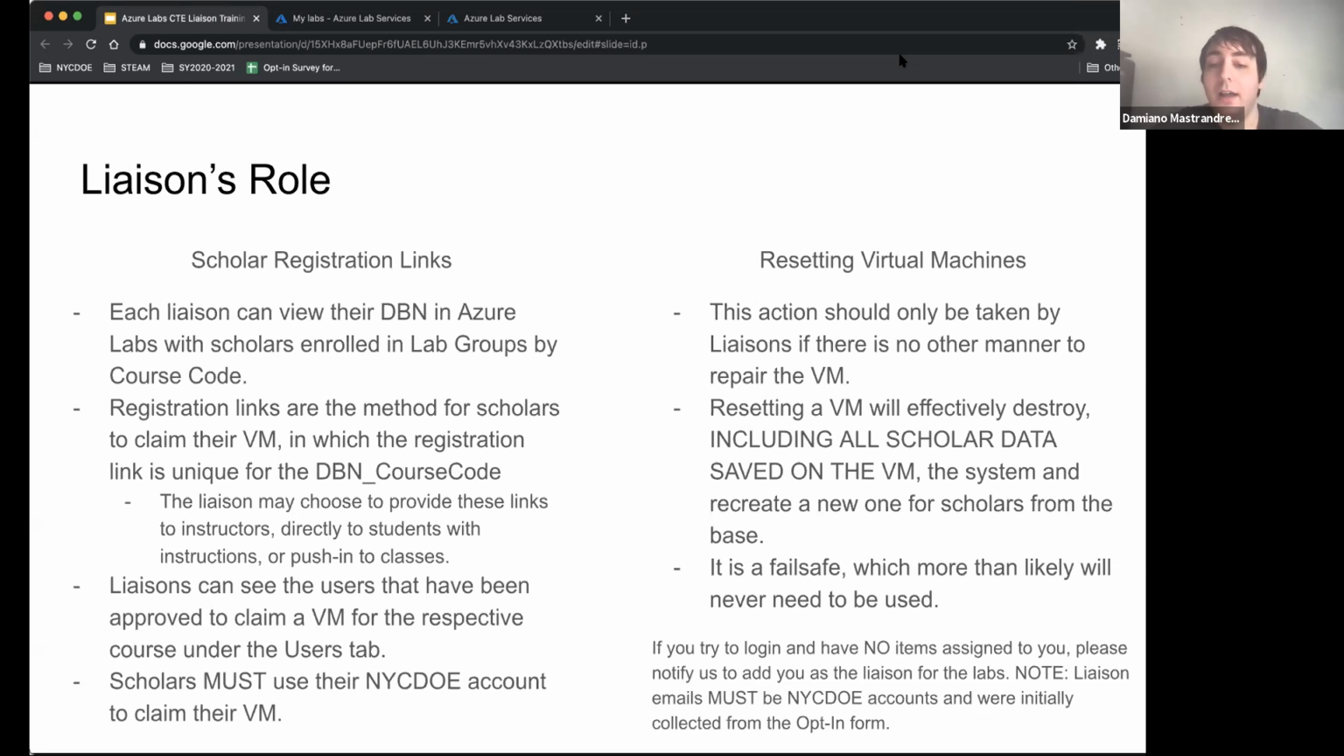The other big thing about the liaison role are these registration links. So we will be sharing out to all liaisons the registration links used for students in the one-time, first-time process for students to claim their VM. And I'll break that down in a little bit, but essentially there's a specific link for a course code at your school, and you can either give that to your teachers and have them do it. You can push into a classroom and show them how to claim it. Or if you got that type of population, you can give all of the beautiful instructions to the students directly and just have them follow the steps. It's really on a case-by-case basis. And as a liaison at your school for this role, you are probably the best primed person to determine what's the best way to do that.